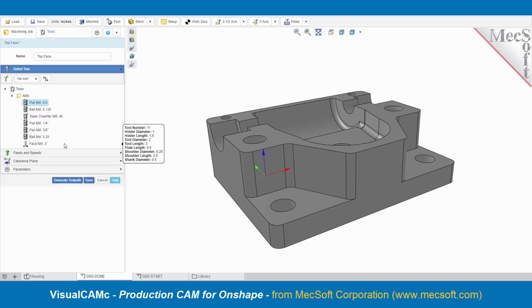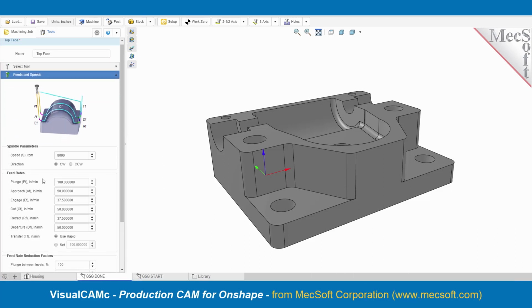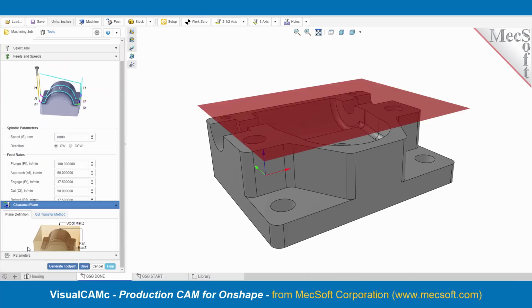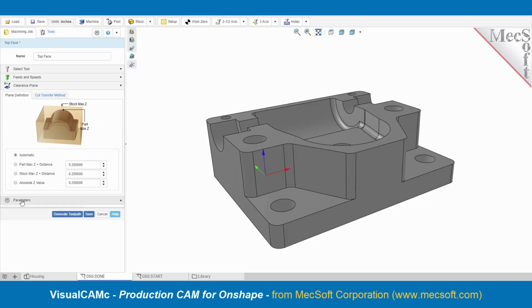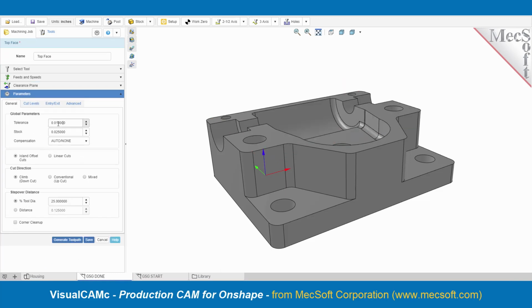And we'll select one of our tools. We'll use our 2-inch facing mill. Feeds and speeds, we'll let those set to defaults. Clearance, we'll let that set to defaults. For the parameters, we'll adjust this, and the stock, it doesn't apply to facing, it's just on the sidewalls, and there's no sidewalls on the top of this part, so we'll leave that set to 0. And for the offset direction, we'll leave that set to 25% of the tool diameter.